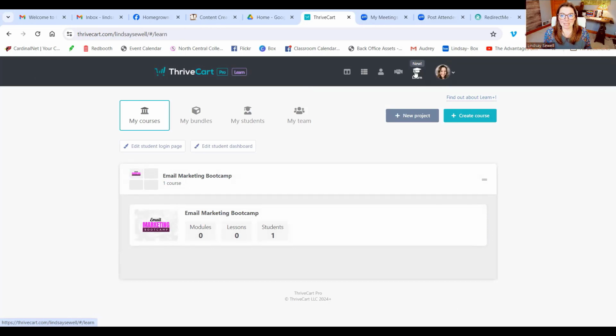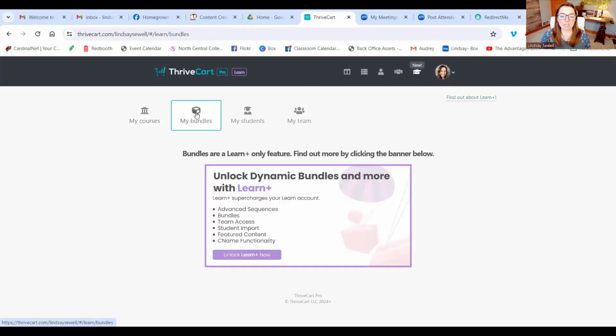What's so cool about this is I like that I can do everything in one place, and Learn comes with your membership. So if you want to just have the basic Learn membership, you'll be able to build out courses inside of ThriveCart. If you decide that you want Learn Plus, then you can also create bundles. You can create advanced sequences inside of your courses.